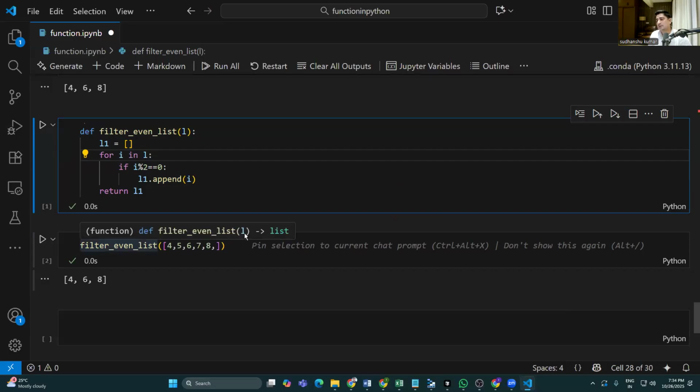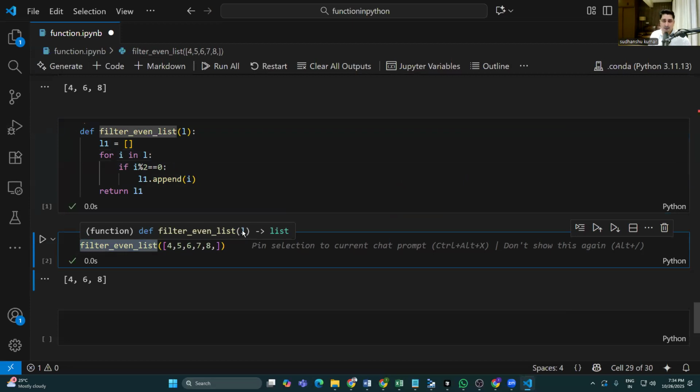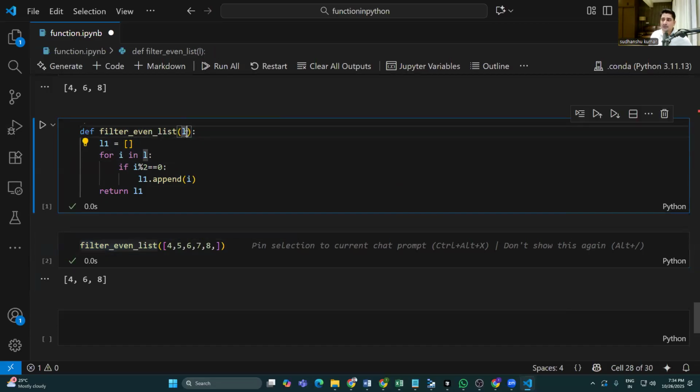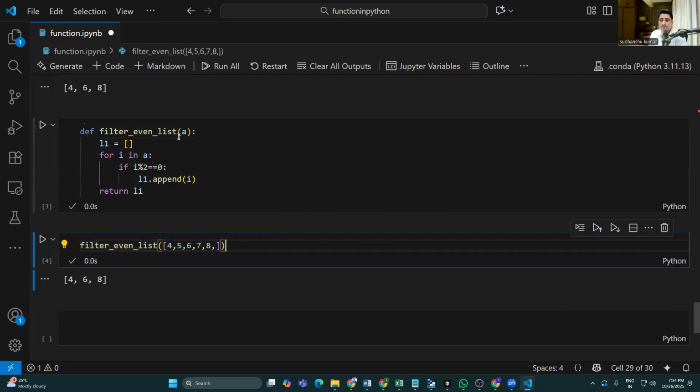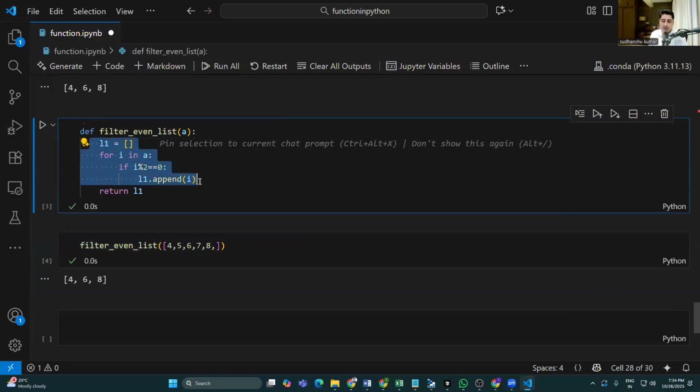It looks like we are passing some data, L, let's suppose. But for unknown people, what is the meaning of L? No one will be able to understand, right? Or maybe I'll write A over here. Now, how will you understand something like for I in A? Still, the function will work, because inside it is processing a list.